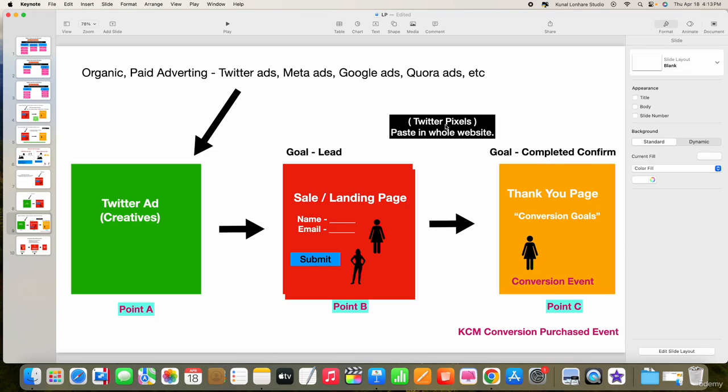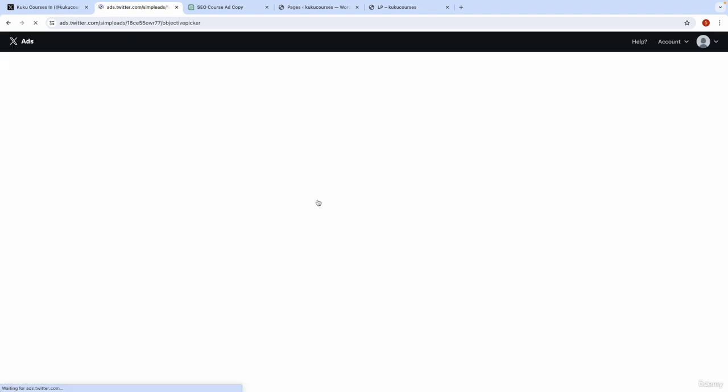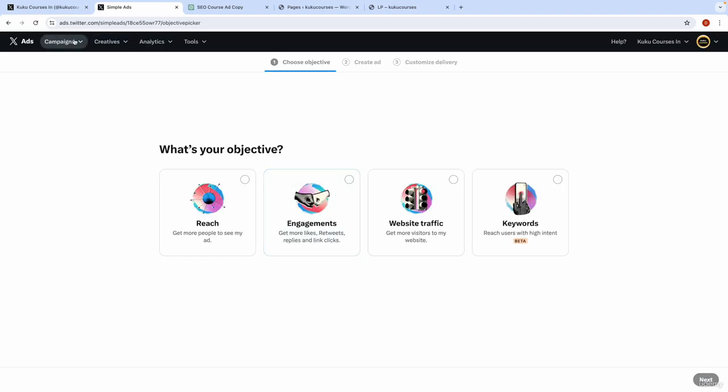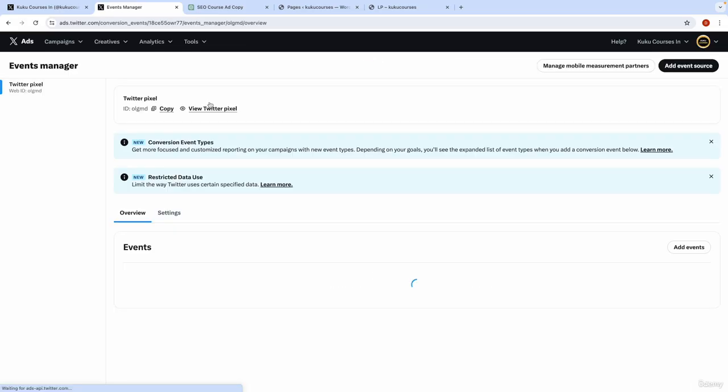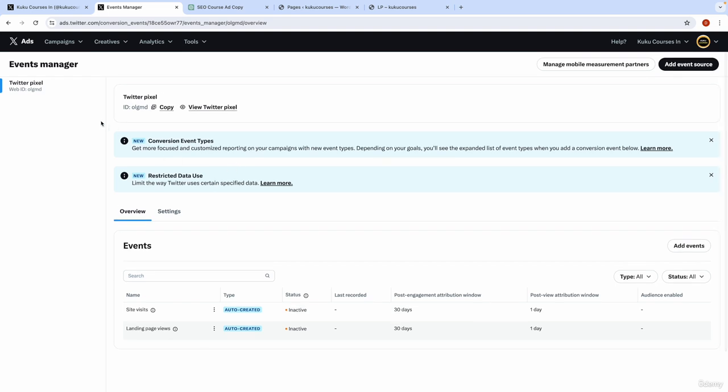So now guys, we will talk about Twitter X Pixels. Now what is that? See, basically when you go ahead with your campaigns, okay, let's select some basic one. For now you will see the option in the tools, and you will see the options of event manager. Just go to the event manager first of all, okay, and here you will see the Twitter pixels.